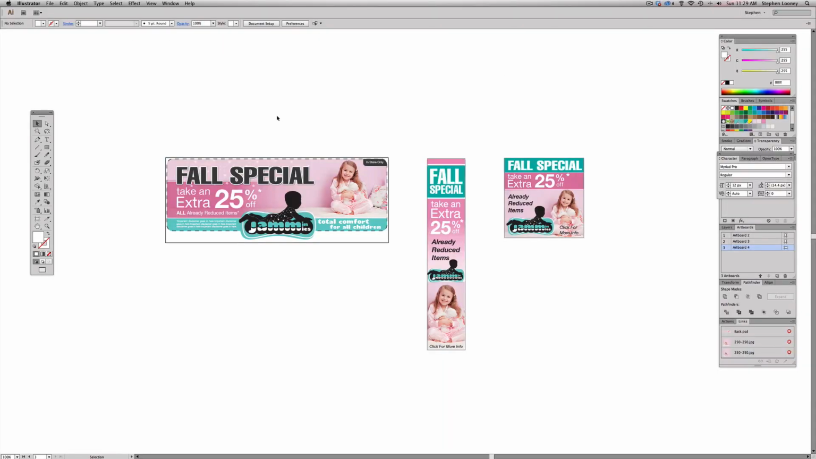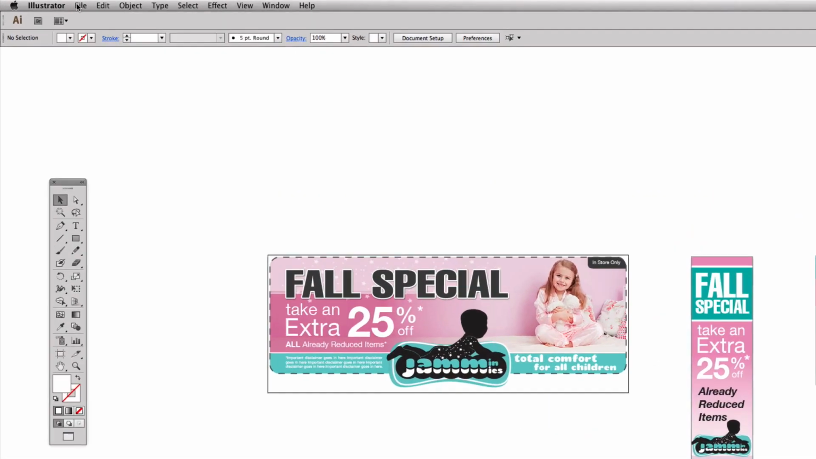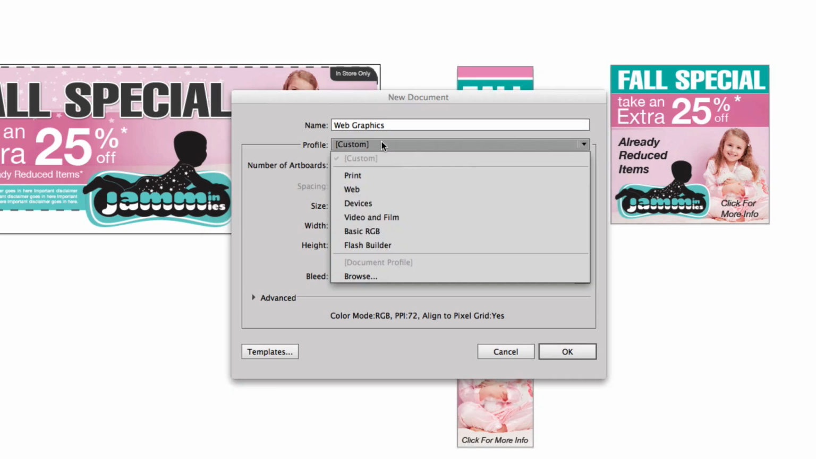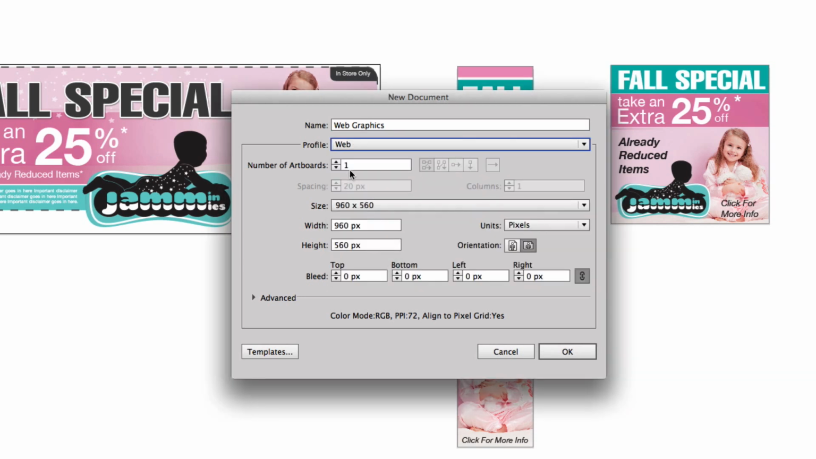Okay, so the first thing we're going to do in Adobe Illustrator is go to File, New, and we're going to name this Web Graphics. And we're going to change the profile to web. In the end we are going to have 3 artboards, but let's just leave it at 1 right now. I'll show you a new way to create artboards very quickly. Every tutorial I do, I will show you things a different way. So if you tune into this entire series, you'll have an entire arsenal of tools at the end.